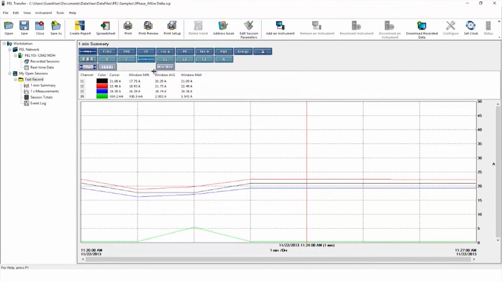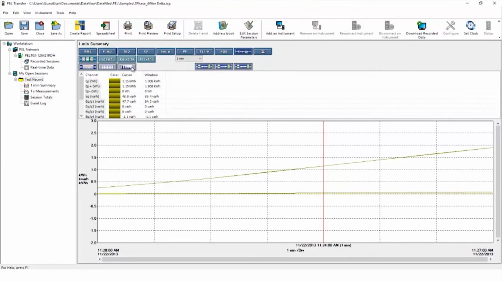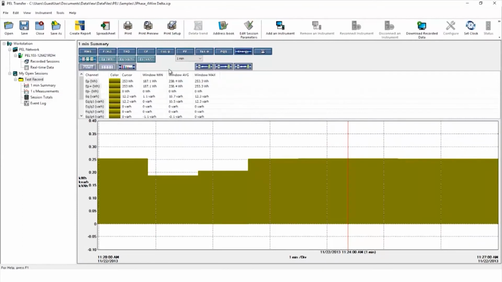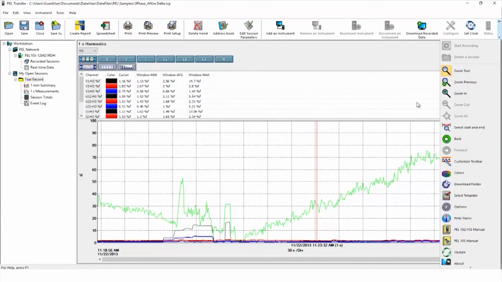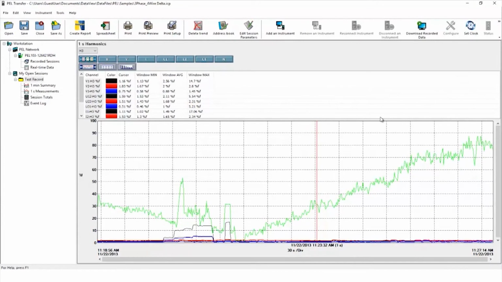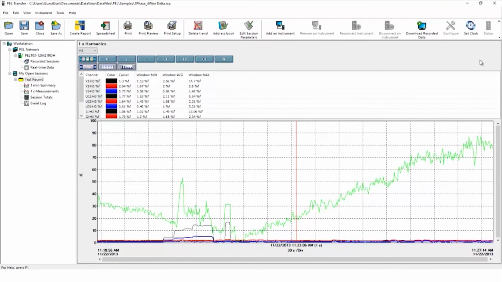Clicking it again to deselect it, you can now move to the Energy button to see the energy being used. You can also see the individual harmonics to the 50th order. It is also possible to zoom into any part of the graph by clicking on the right-hand side menu and selecting Zoom Tool from the drop-down. Highlight the area of interest by clicking and dragging the cursor.